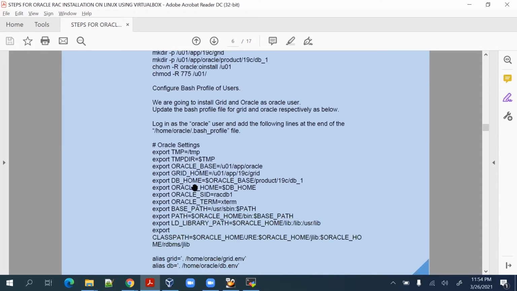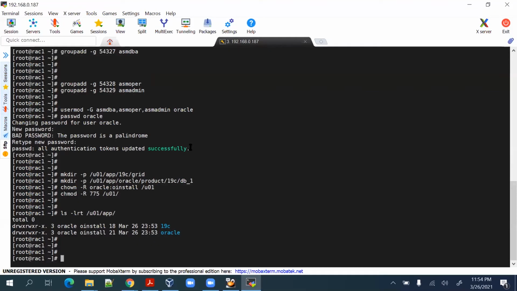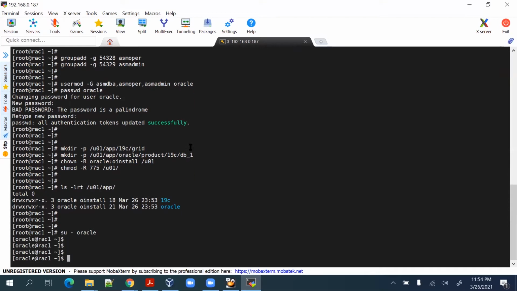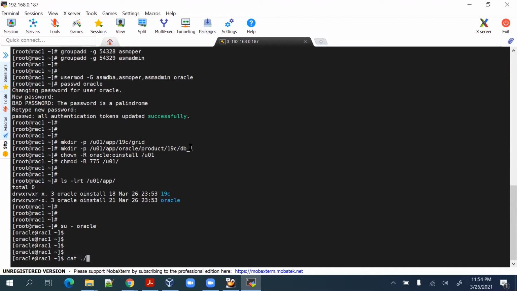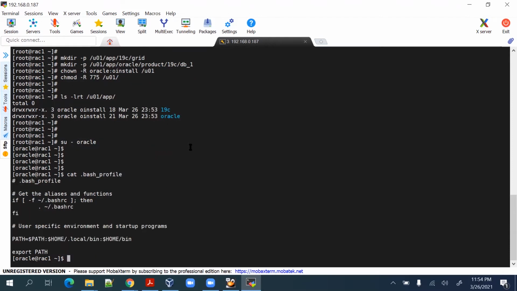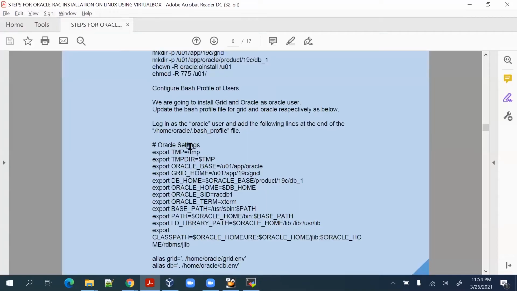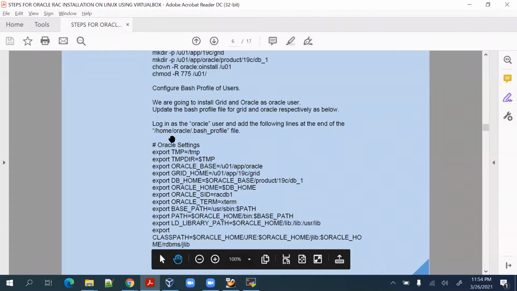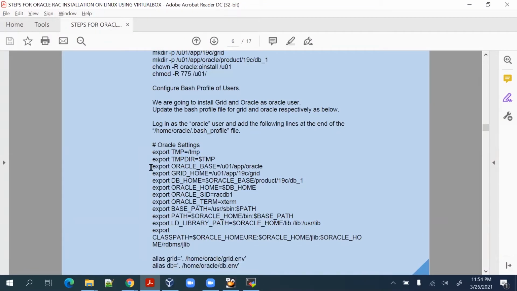So we have to log in through the Oracle user. Click on /oracle. cat .bash_profile. So every user has its bash profile. We have to modify the bash profile by passing on certain entries.